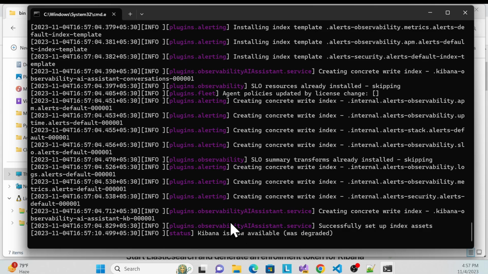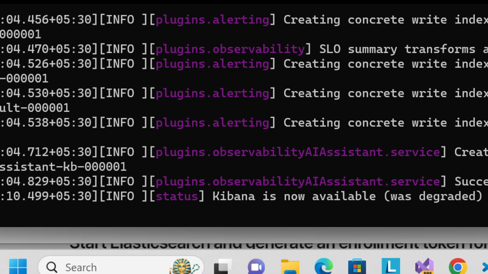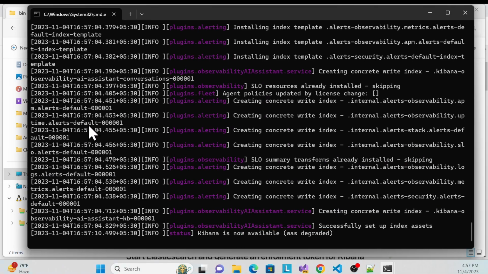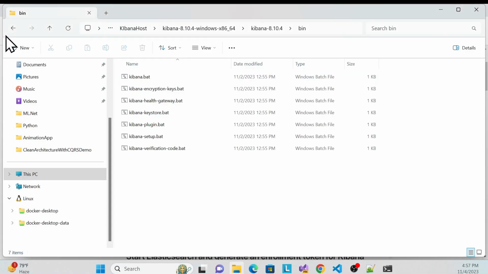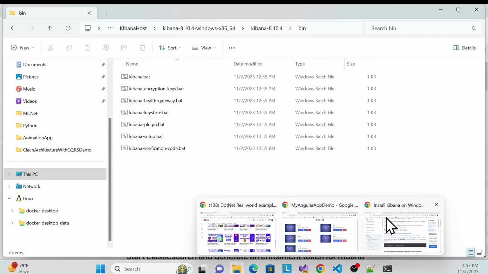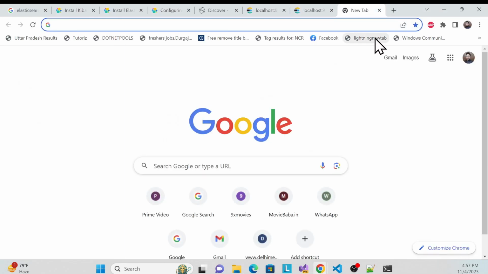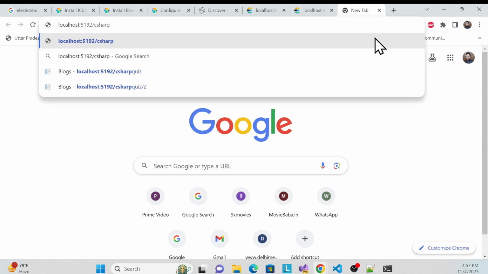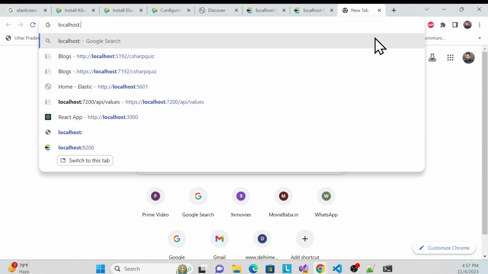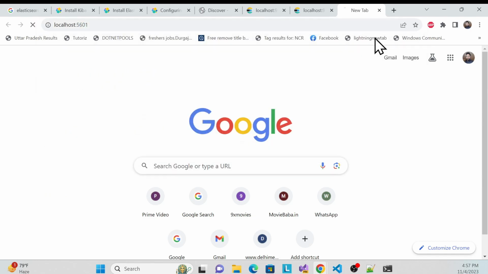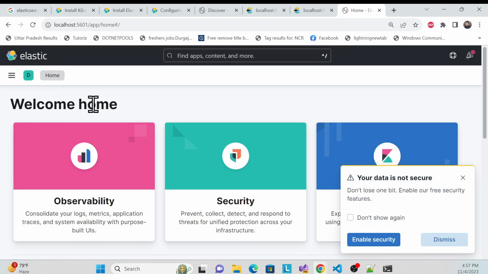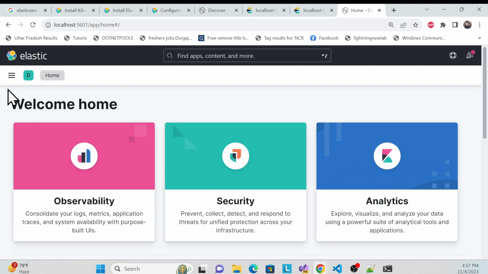Okay, now see, once you get this message, Kibana is available, it was degraded, but yeah, it's available. So you just have to open your port, for example, localhost and then 5601. Once you hit enter, you will see the dashboard. So see, this dashboard is available.